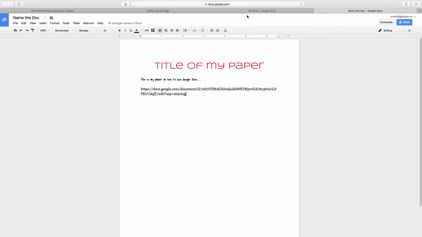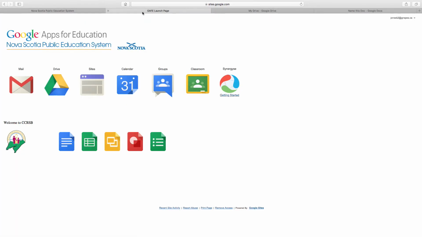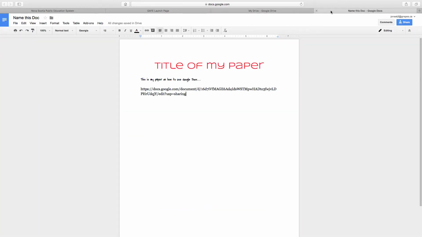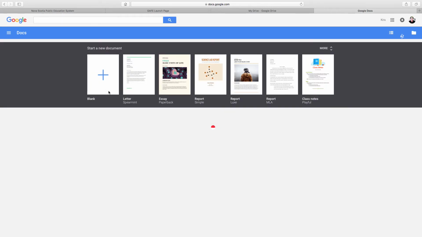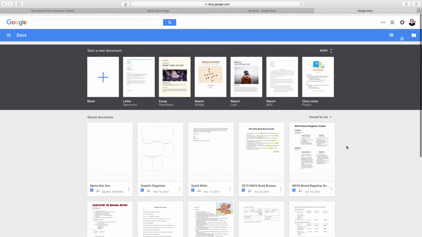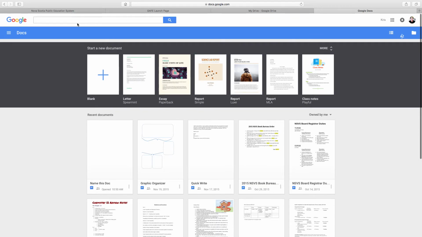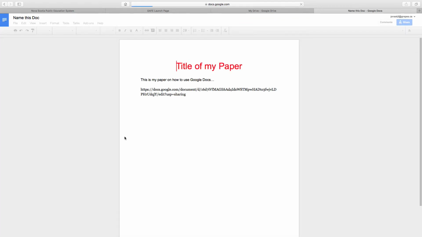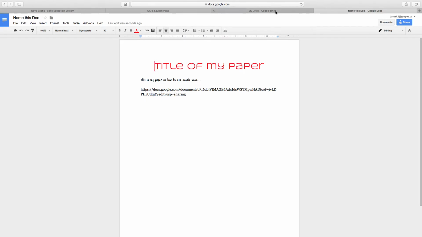If I come back over, one thing that I will note with Google is each time you open something new, it takes you to a new tab. So you can see all these tabs creating in my toolbar. If I click over here, it'll take me to just my docs home. It's not my Google Drive, but it's just showing me all of the docs that I'm using in my profile. And again, if I wanted to go back in, I double click and here's my paper.